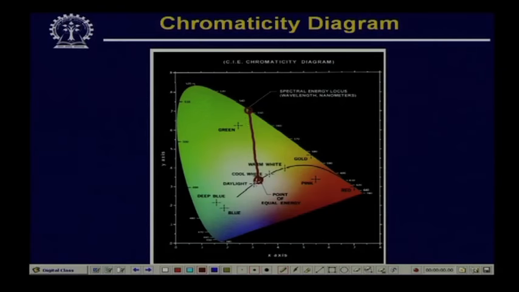So, this particular straight line which connects the point of equal energy, which is the CIE standard of white, and a color on the boundary which is a fully saturated color, gives all the shades of this particular color, which lie on this straight line joining the boundary point to the point of equal energy.